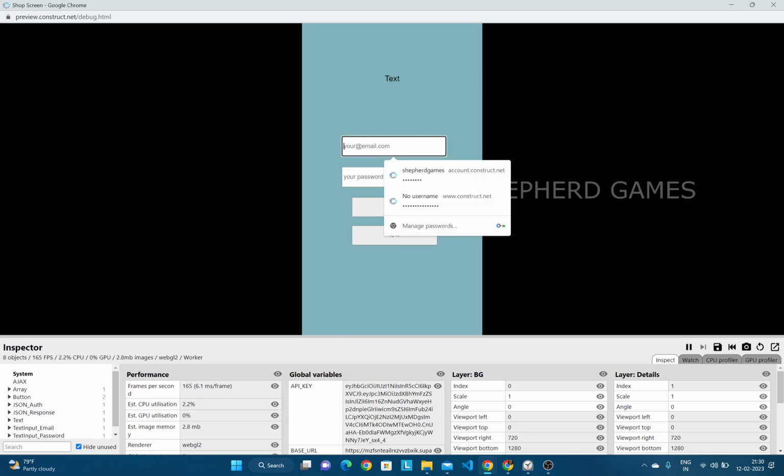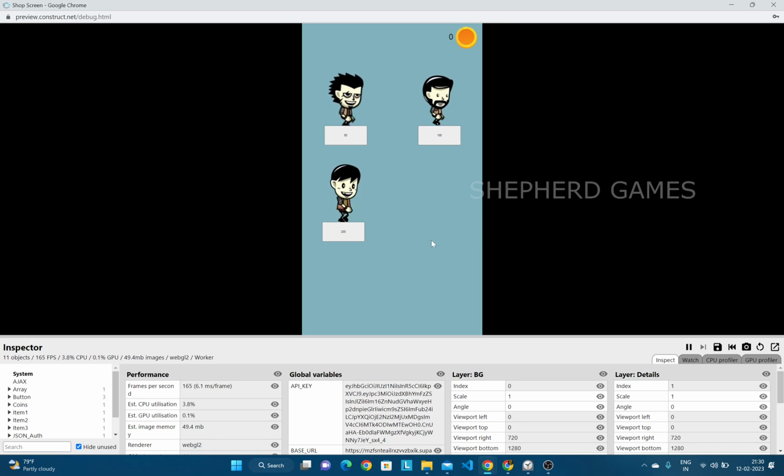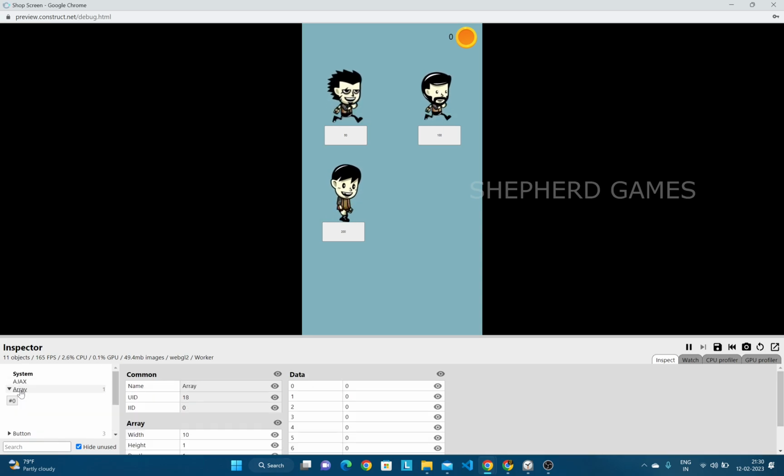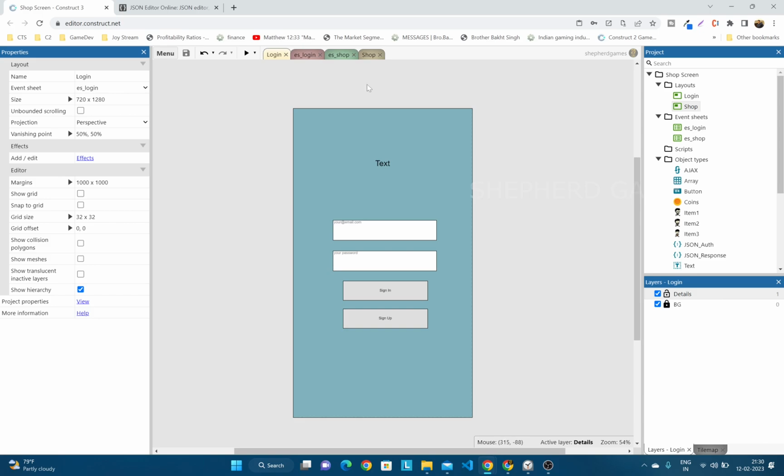Let me log in again. It says authenticated and it will take me to the login screen. Here you can see there are 50 points for the first item. Let's look at the array. The first item here is 0, which is coins. The second one is the first item, 2 is second item and 3 is third item. If I click anything, nothing happens because we don't have enough coins.